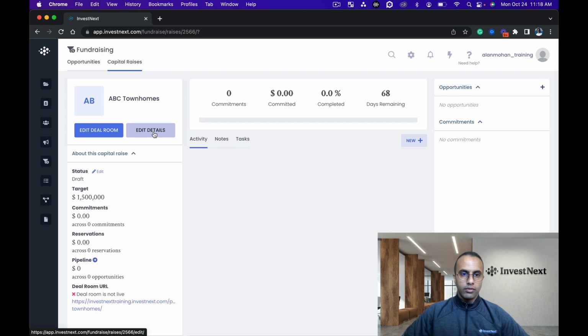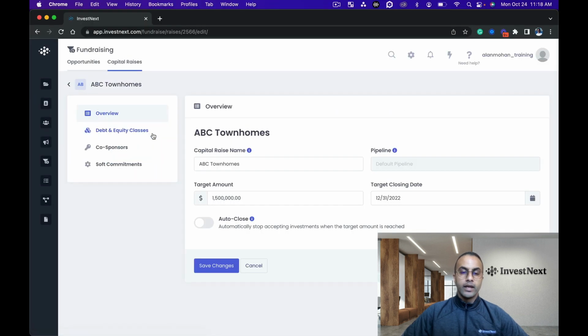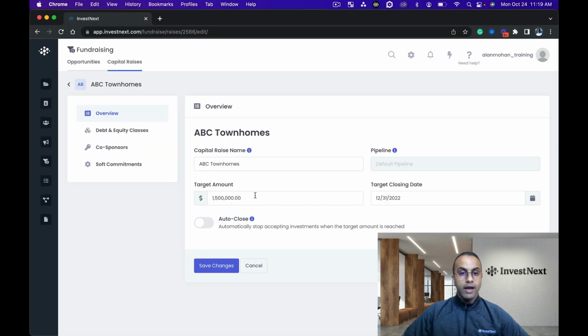So let's go through the details first of the capital raise. Here we're able to go through the overview. So ABC Townhomes, the capital raise name is already done, and we have the target amount. What I'm actually going to enable here is the auto close. So the auto close automatically stops accepting investments when the target amount is reached. So once I have 1.5 million funded, it's going to stop taking any investments. So let's enable that. And I'm going to click Save Changes.